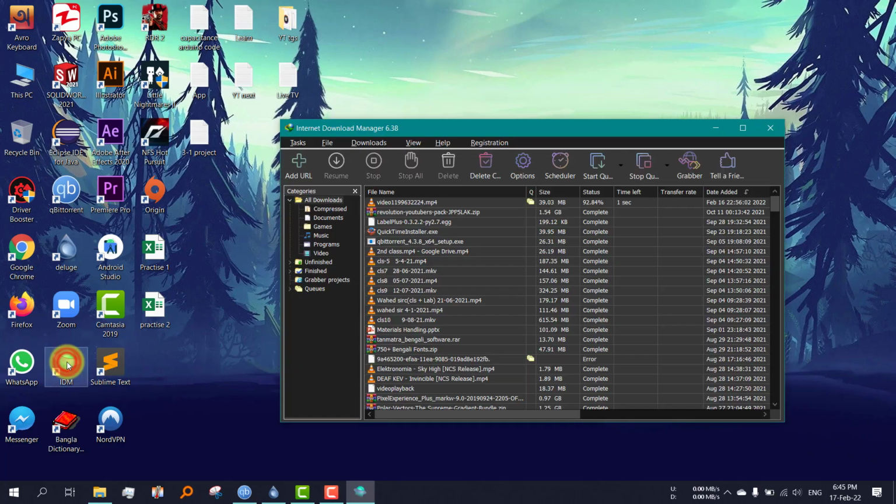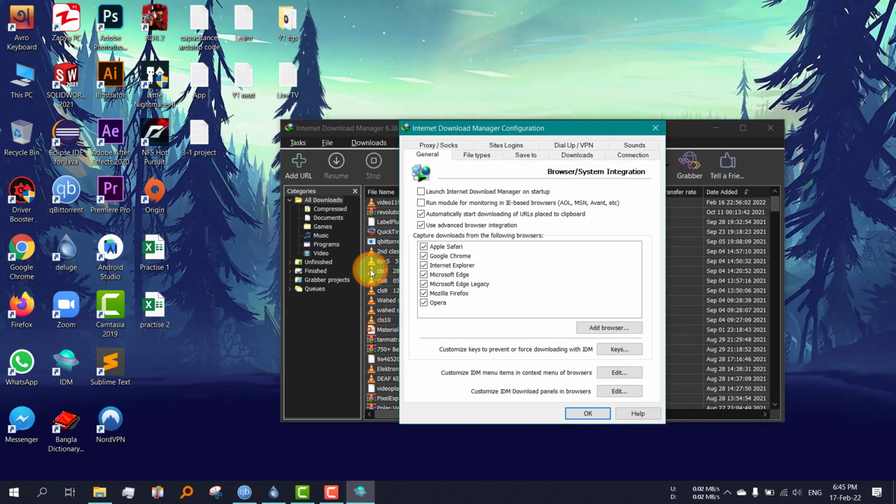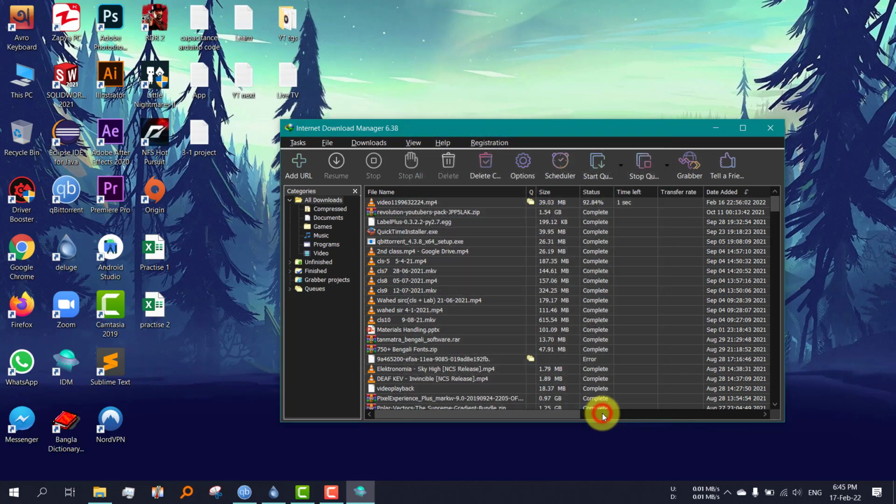Let's add IDM extension in Google Chrome. At first open IDM. Click Downloads, go to Options. Check the Google Chrome option and others if you want. Then click OK. If you're curious how I changed my IDM icon, click the I button.